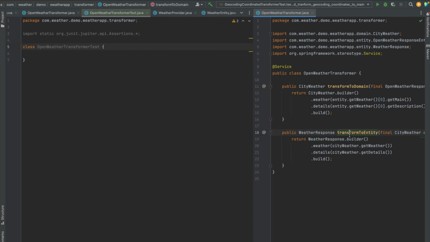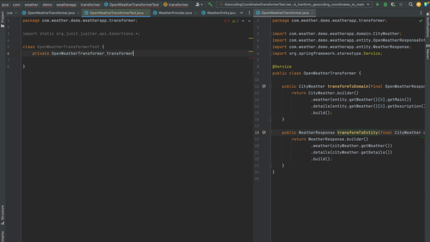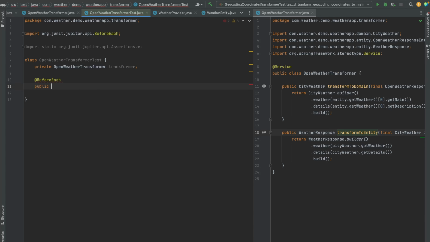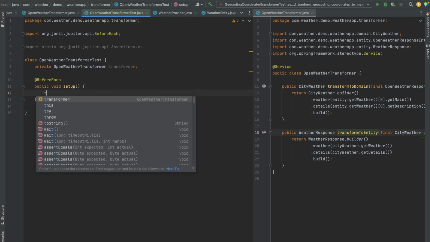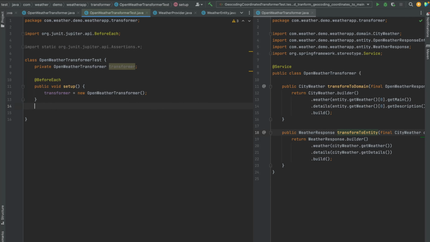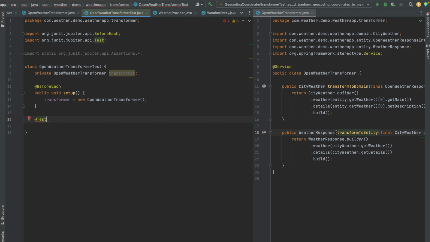Here we have two methods to test. First thing is we want to instantiate an open weather transformer. And we want to initialize it the same way we did before, so we're going to use a setup method. And we are now ready to write the actual test. In this case, we have two methods, so we want to test both of them, and each one of them is going to have a separate unit test.